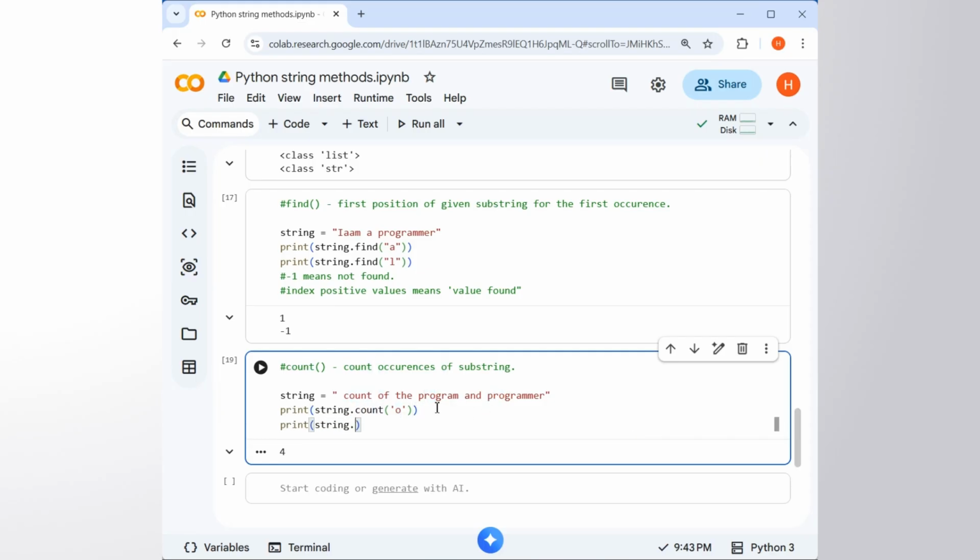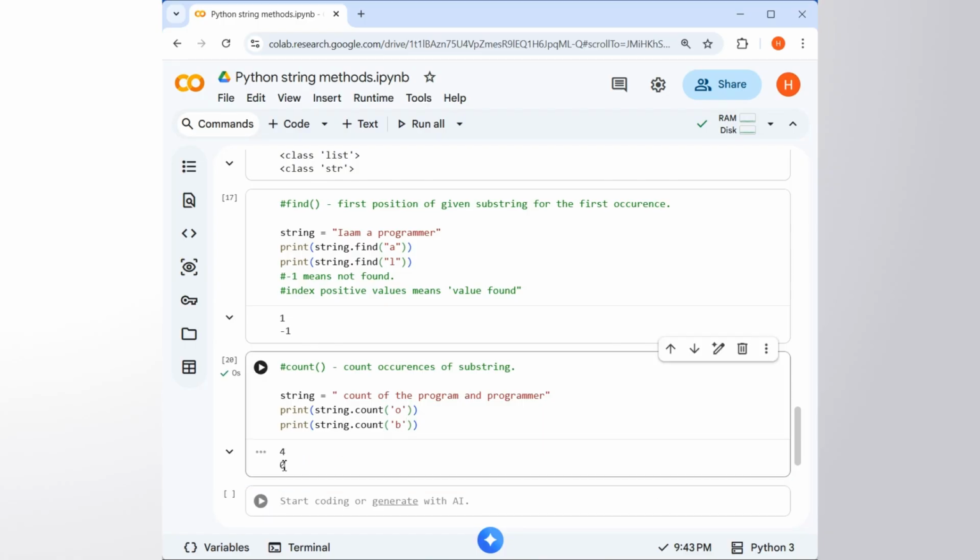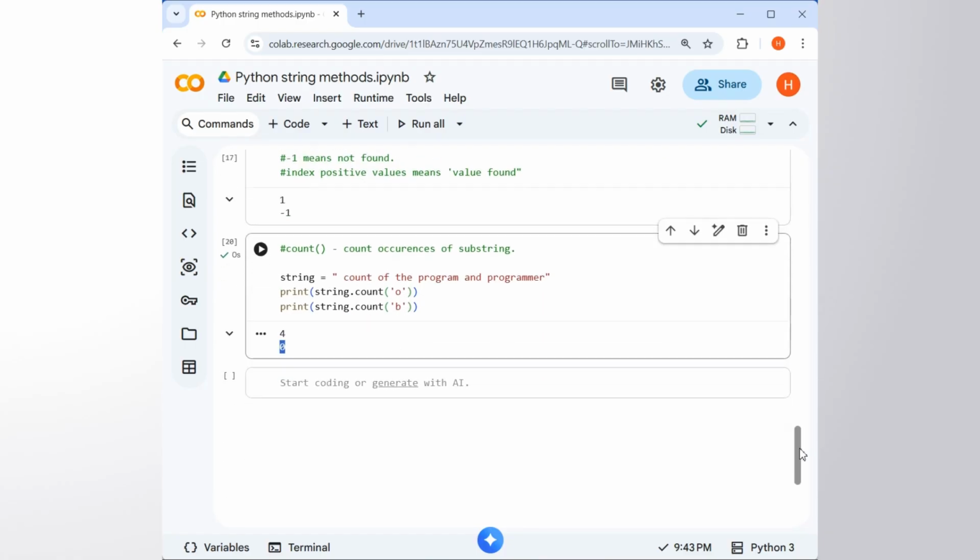Okay, what will happen if we give an incorrect character? Let's see what happens with a character that is not available. Okay, b gives 0. So b occurred 0 times, and o occurred 4 times in the entire string.